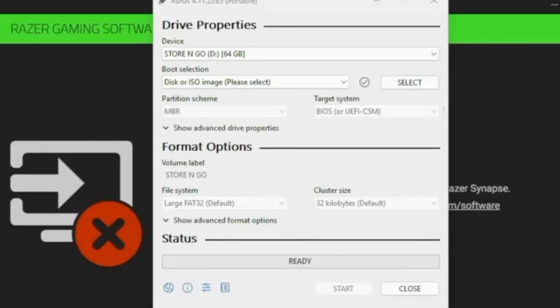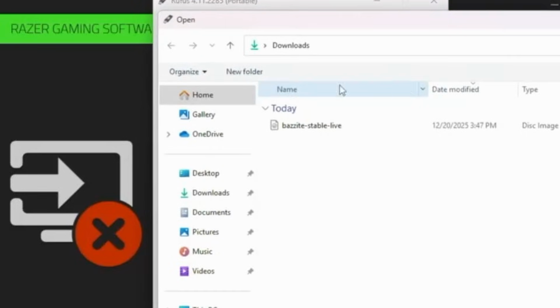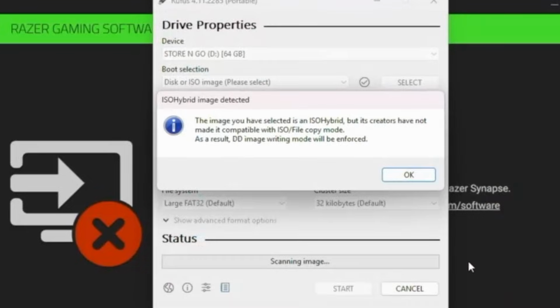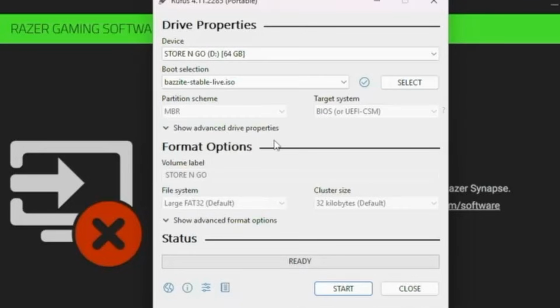Oh, look at all this. That's neat. Boot selection, select. Select or download an image. We'll choose Bazzite. The image you have selected is an ISO hybrid, but its creators have not made it compatible with ISO file copy mode. As a result, DD image writing mode will be enforced. Sounds good. I don't have any reason to change anything else.